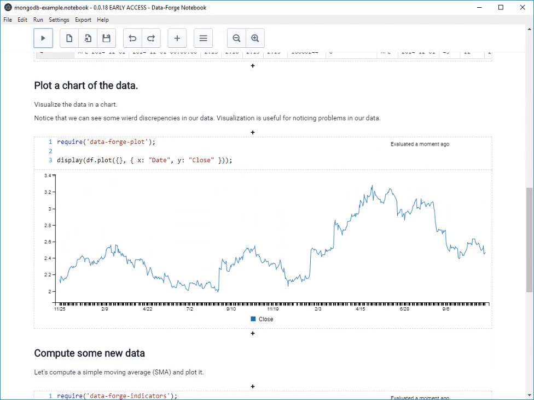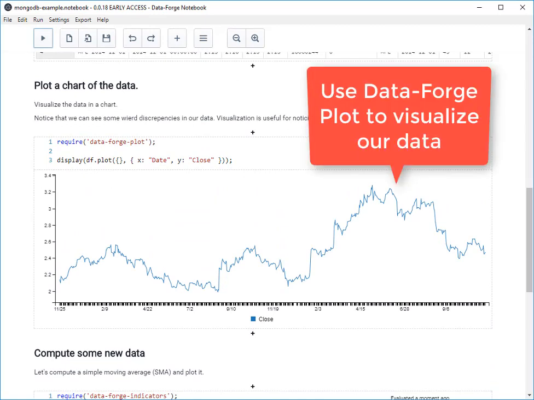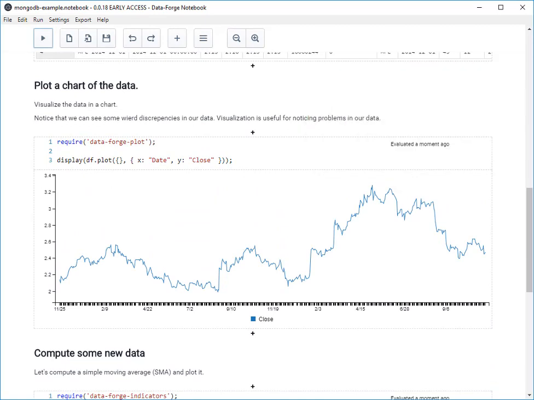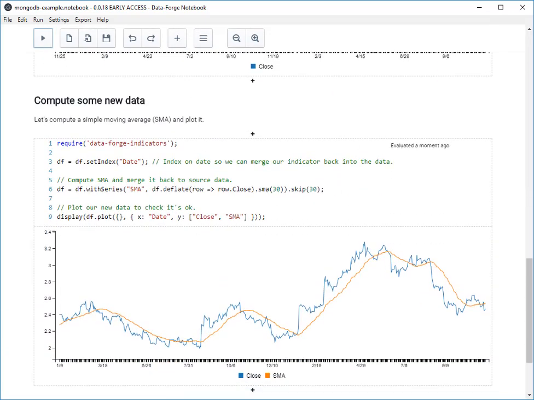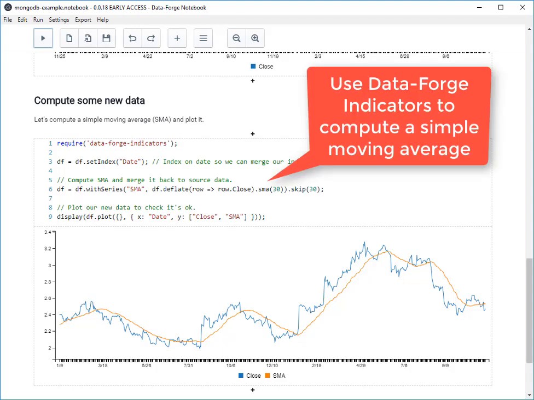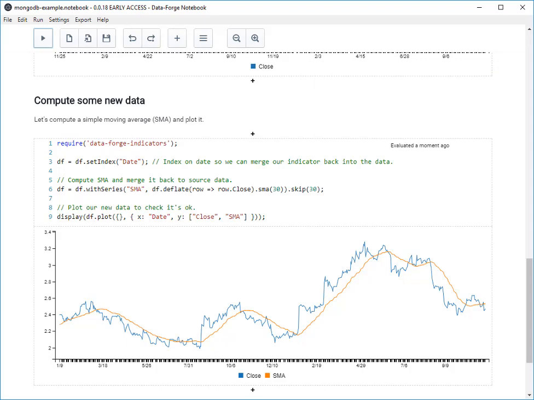Now we do some data visualization. We're using the DataForge plot code library to render a chart from the data we just loaded. After doing some visualization, we're now going to do some computation and generate some new data. We're using the DataForge indicators code library to compute a simple moving average of the stock price. We then visualize this as a chart to make sure everything looks okay.